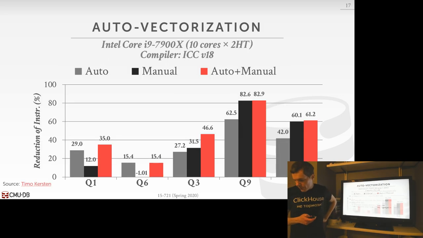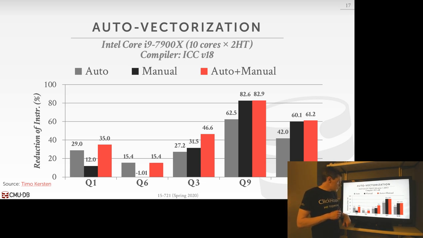So for this graph here, what we're showing is the reduction in number of instructions we would execute for running these different queries relative to an implementation that doesn't have any vectorization. So auto vectorization is turned off. There's no manual instrumentation of the source code. It's just the scalar implementation of each primitive. And so what you see is that with the exception of Q6 in the manual implementation, you're getting quite a significant reduction in the number of instructions that you're going to actually execute, right? And in some cases here, for Q9, you're getting an 82% reduction in instructions.